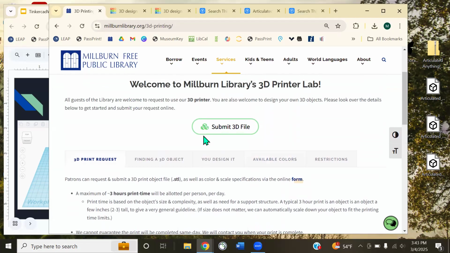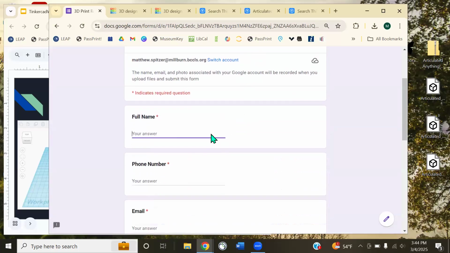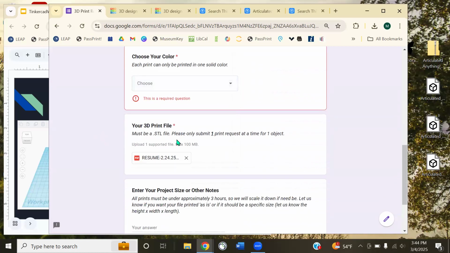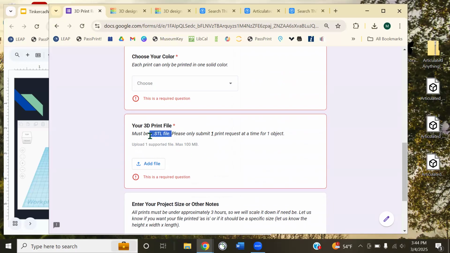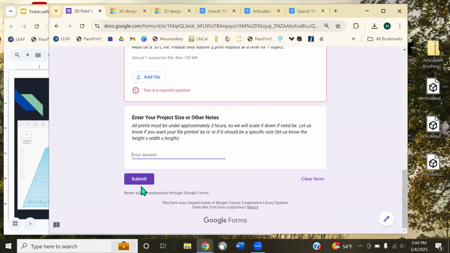But once you design something, or maybe you just find something, you can just come and click on this button, and what you can do is submit it to us. You just put your name and contact info, what you want it printed in. You will attach what we'll be making in just a few minutes, which is a 3D file with the file extension .stl. You'll upload that, add any notes, and then just submit it.